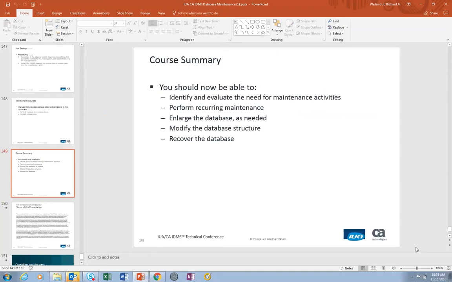And then we specifically looked at enlarging the database using either unload reload, reorg, again, possibly maintain index if all we need to do is expand an index area. And then we talked about the modification of the database. Those things where we're actually going to change the structures of records and the types of sets and things of that nature. And then finally, the recovery of the database. So these are all the things that as a DBA, you're probably at some point in your career going to be called upon to implement and execute.